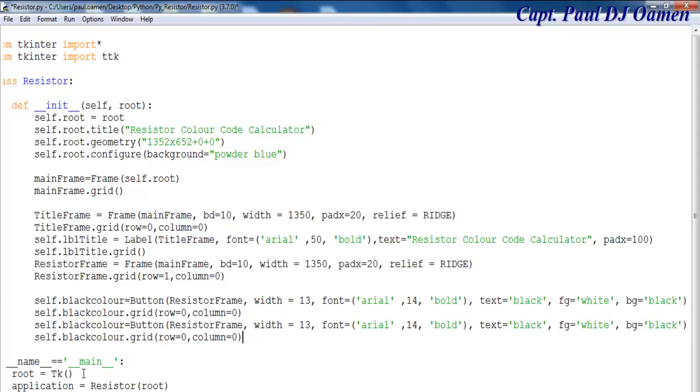The next one is going to be what color? I think it's brown. I have to check my, yeah, it's brown. So brown color, change this to brown. Right, that's the brown color. The brown color will be directly underneath this one, so that's 1.